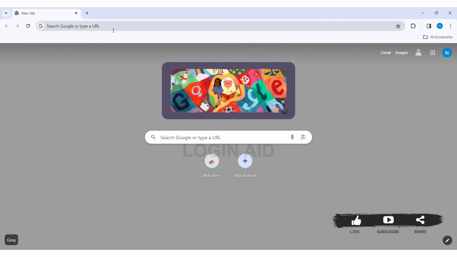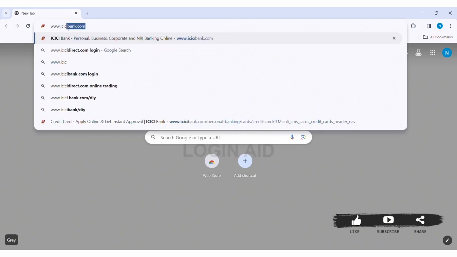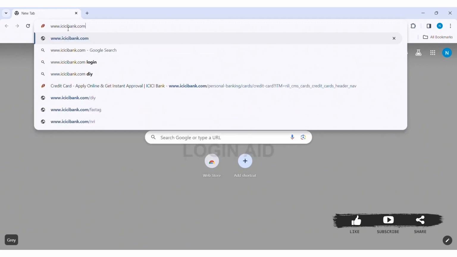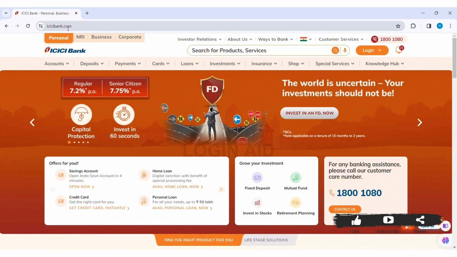To apply for ICICI credit card, first open any web browser available on your PC. I am using Google Chrome. Now go to your search bar and type www.icicibank.com. Then press enter. With that, you'll be taken to ICICI Bank's official website.